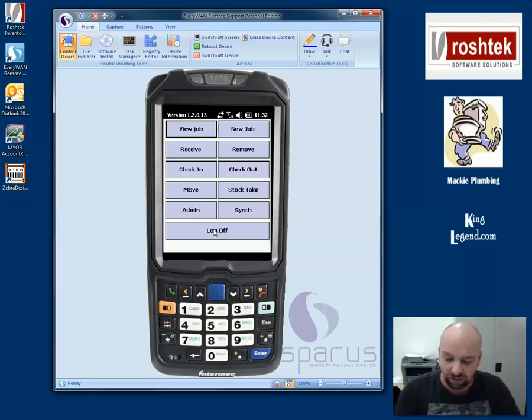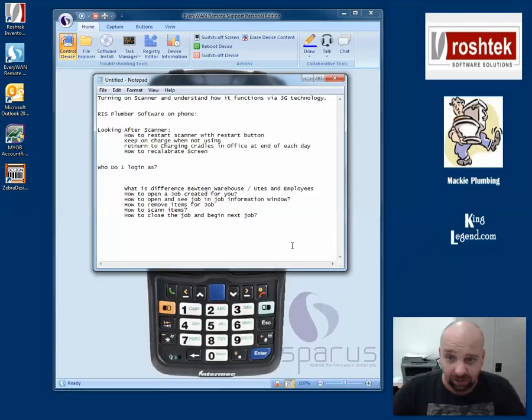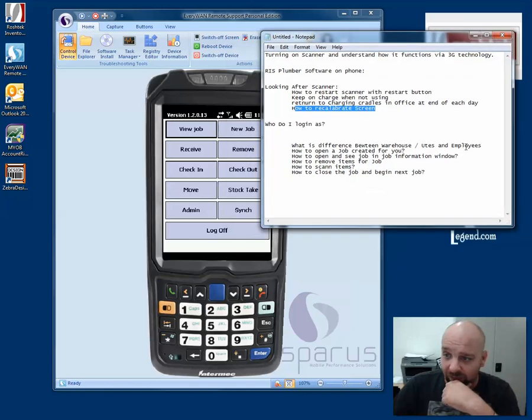Okay. So what have we covered in this video? We have covered restarting the scanner with the restart button, keeping it on charge, the charger, or returning it to its cradle. Calibrating its screen is an area that we covered also. Now, I haven't really heavily covered this, so I will just quickly now. The differences between the warehouse and employees. Now, that is pretty simple, yet explaining it on a video is going to be interesting.